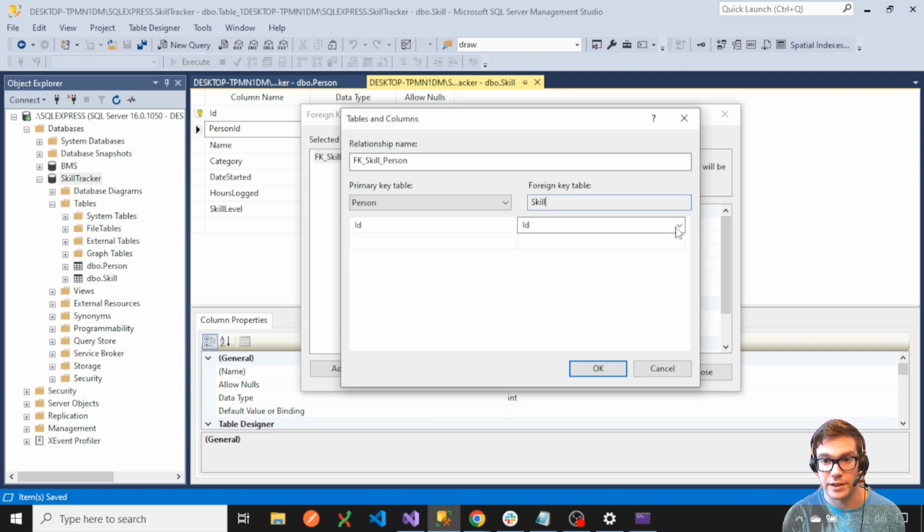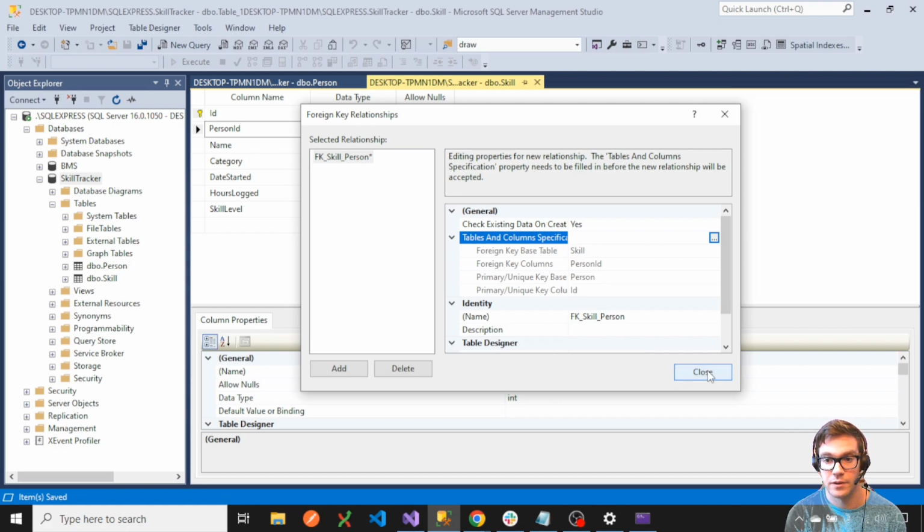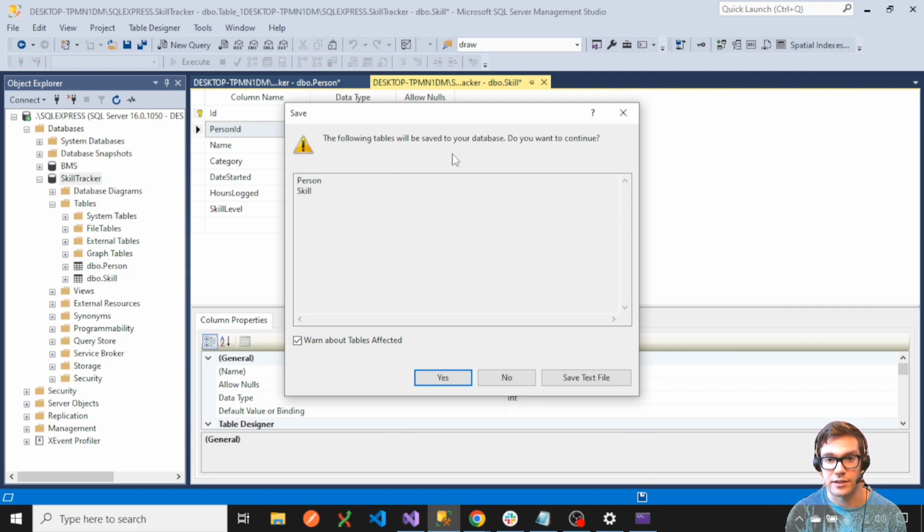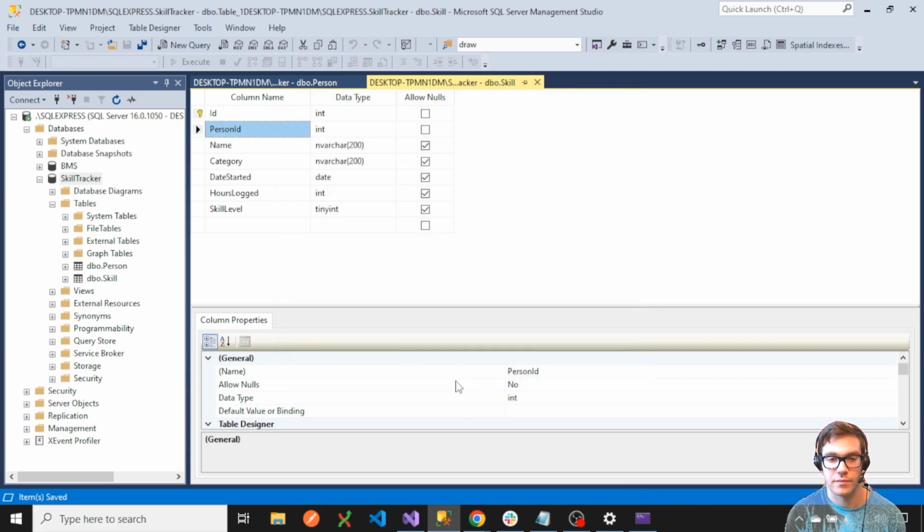And what we want to do here under the skill is link it to a person ID, like so. This is going to create a foreign key, skill underscore person, just linking a person ID to a skill person ID. So if we click OK on that and close that, you must remember to click save, and it will tell us it's going to make changes to both of these tables. Do you want to continue? Say yes. And now that relationship is created. Again, you must remember to click save, otherwise it won't do anything.